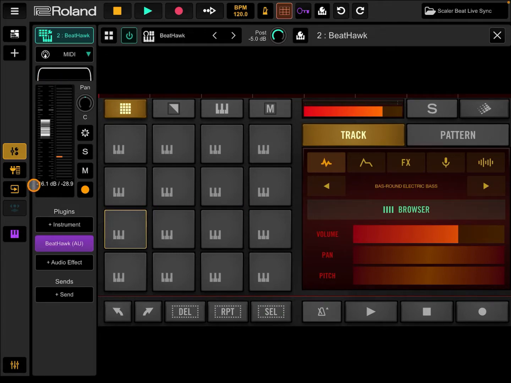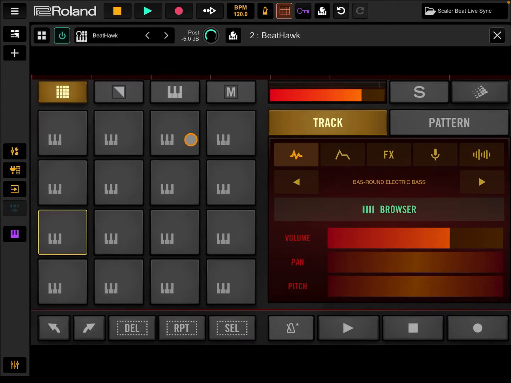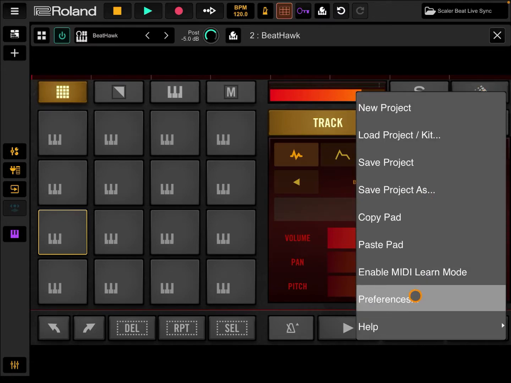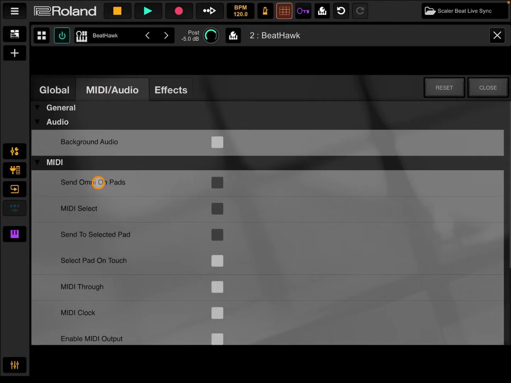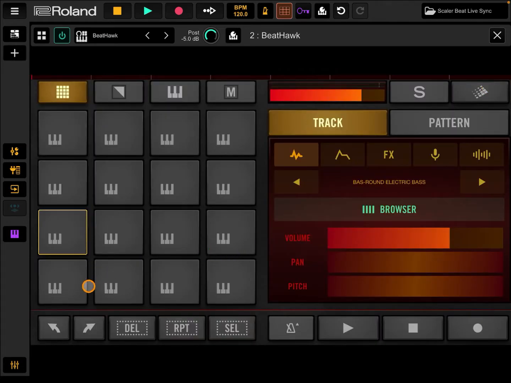Now, there's a very important setting that I should show you in BEATHAWK right off the bat for this to work correctly. If you go to Preferences and then MIDI Audio, the first three options underneath MIDI should be unchecked: Send Omni on pads, MIDI select, and send to selected pads should all be off. That's what makes this work correctly the way we're setting it up today.